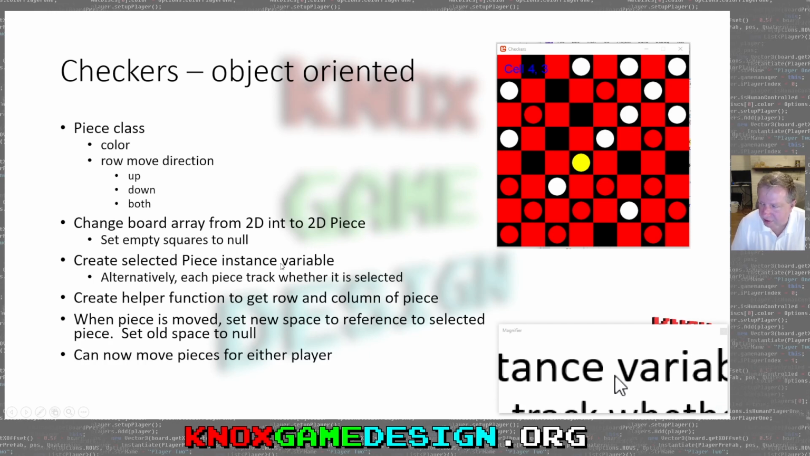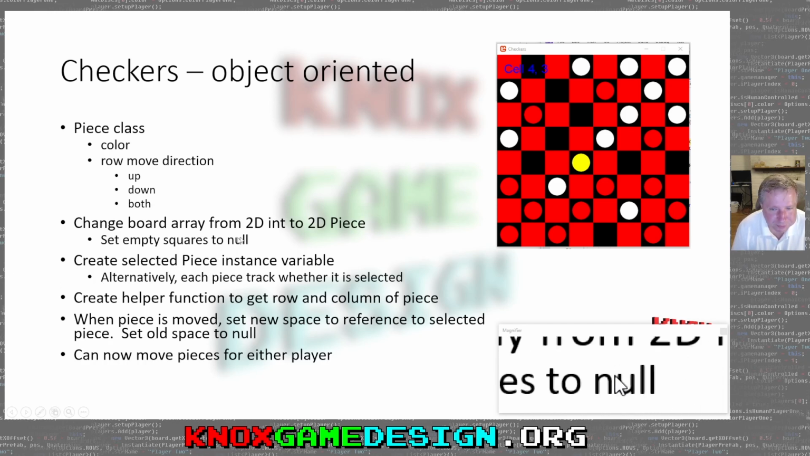So that's another design decision. You can either have each piece track whether it's selected or not, or you have one instance variable saying what the selected piece is. Now, if you're doing an RTS type game where you can have multiple units selected, then you probably want to have the pieces themselves track whether they're selected or not. But in a game like checkers, where you can only select one piece, I just went with an instance variable for selected piece.